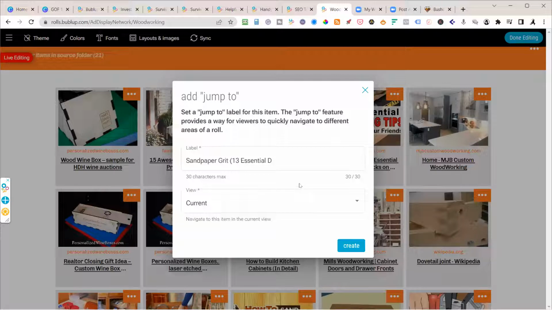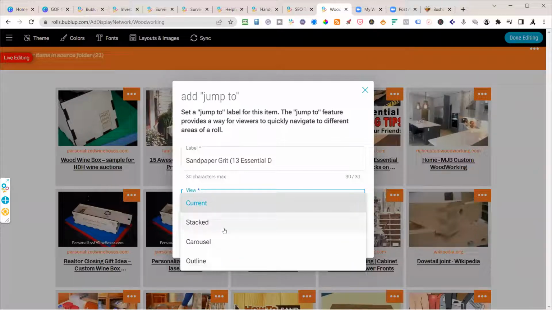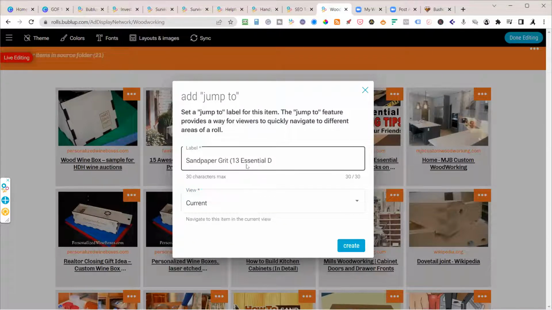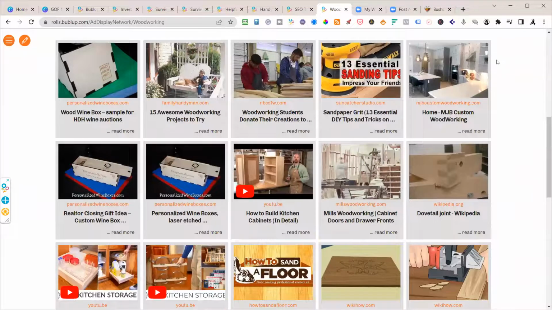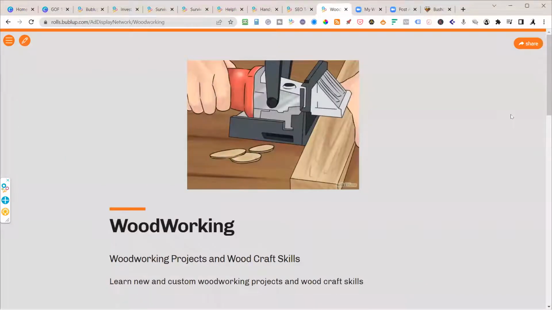Okay. So, oh, this is kind of neat. You can change the view. So this could actually cause them to jump to a different section. So what I would do is maybe put some images in here and put a label as look at this in a carousel view. So if they click that, it would change the view on them. So if I hit done editing, okay.